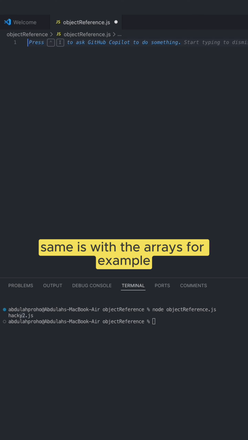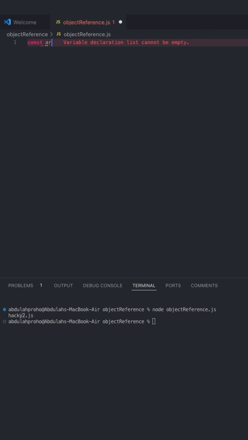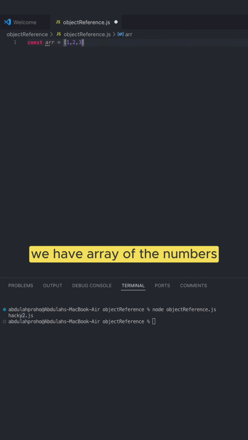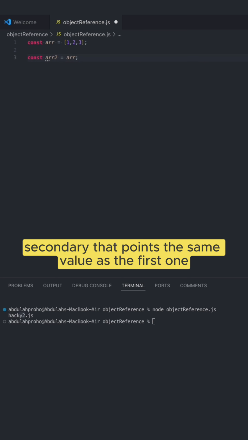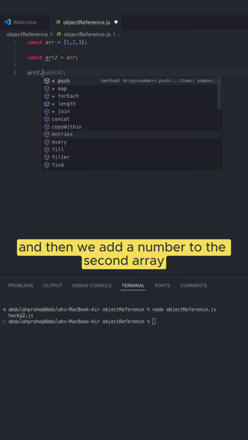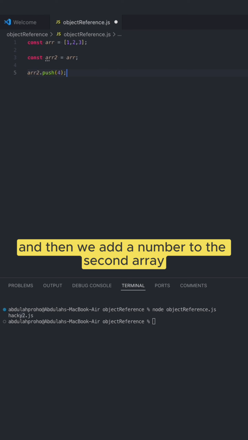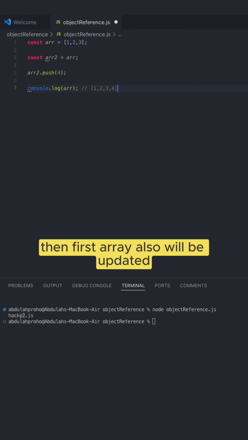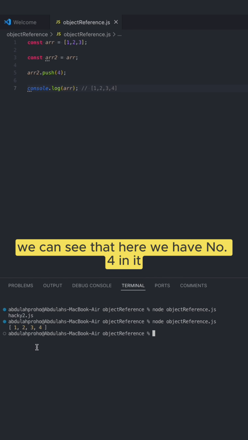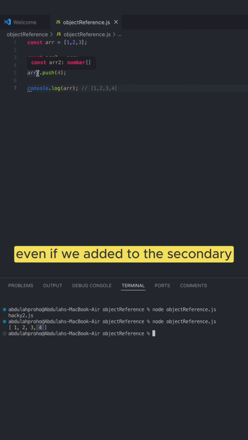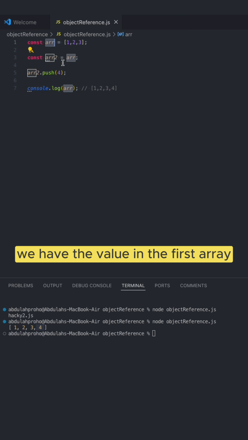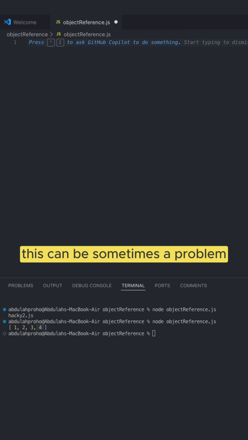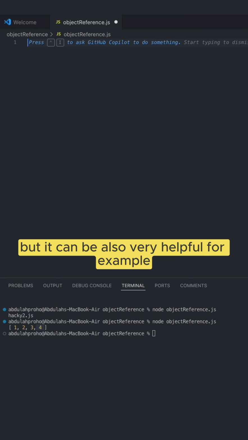Same is with arrays. For example, if we have an array of numbers and create a second array that points to the same value as the first one, and then we add a number to the second array, then the first array will also be updated. We can see that here we have number 4 in it. Even if we add it to the second array, we have that value in the first array. This can sometimes be a problem or tricky for most beginners, but it can also be very helpful.